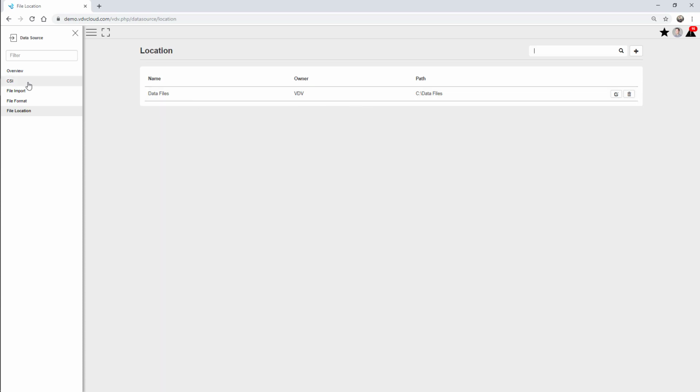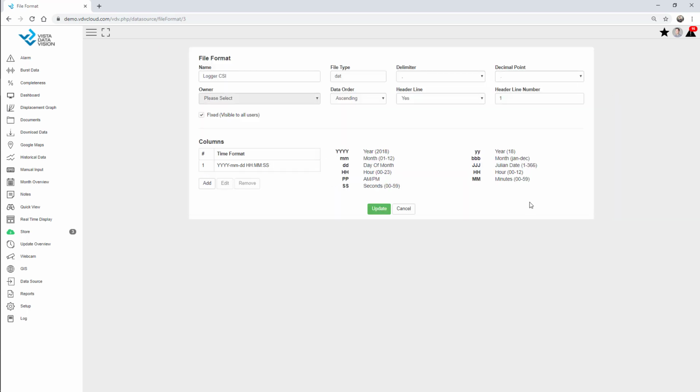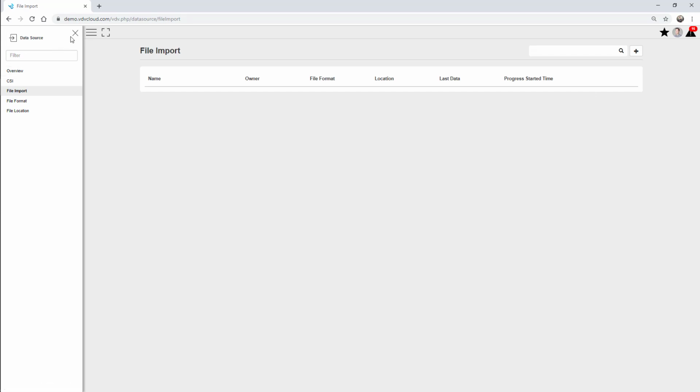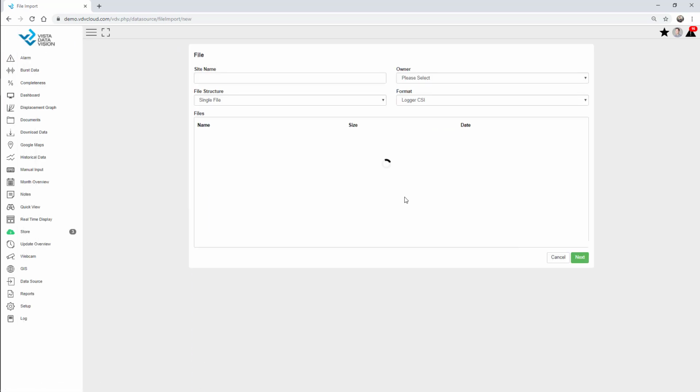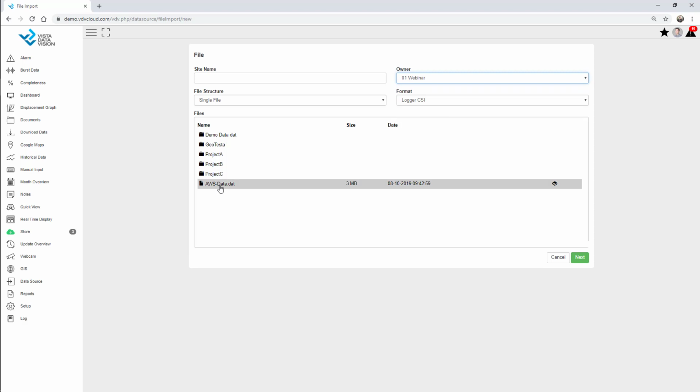Here we have one location, and then we create a file format. In the file format, I'm simply telling Vista Data Vision what my data file looks like, what my timestamp looks like, and in which column my timestamp is, what kind of file ending, the delimiter, the decimal points, and so on. Then I simply go to File Import, and I'm going to import one data file. I choose my format, then I need to choose my owner, who is going to own the data that I'm going to import. Here, I'll just use my automatic weather station, and I'll give it a name.